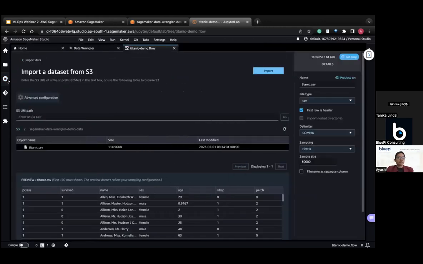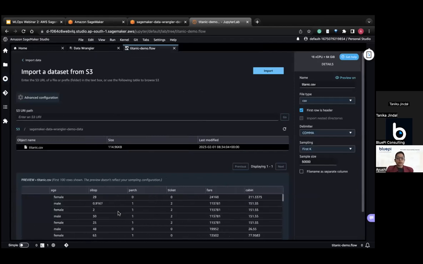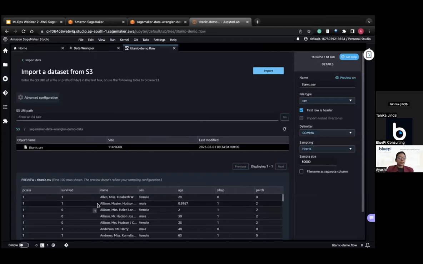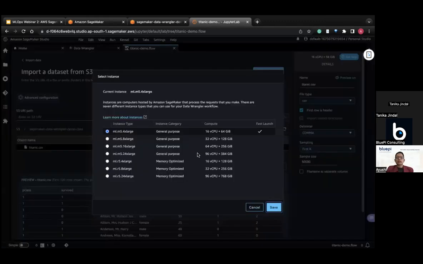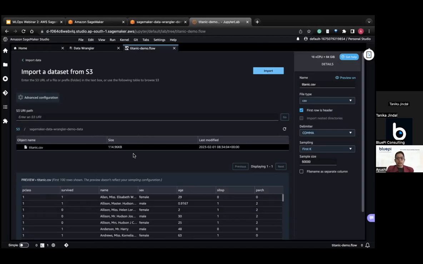Let me close this left tab. Okay. Now here you can see a good preview of the data, which is nothing but the first 100 rows. And I can also see the size of the data. The size of this data set is really small, but if you are dealing with a large data set, you can change the size of your virtual instance from here. SageMaker Data Wrangler provides you 7 different instance types which we can use. Okay, so out of this, you can choose according to the size of your data set.